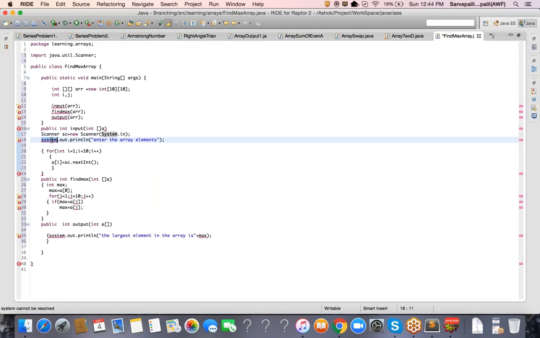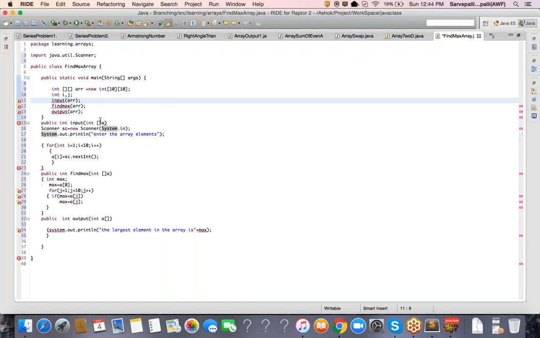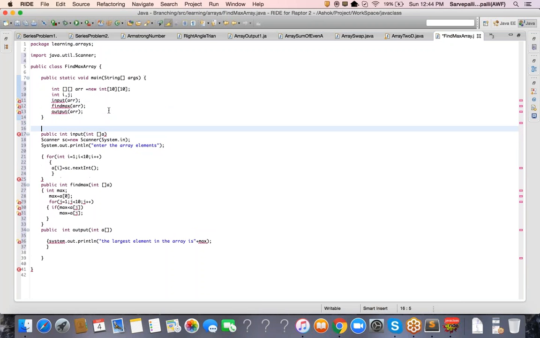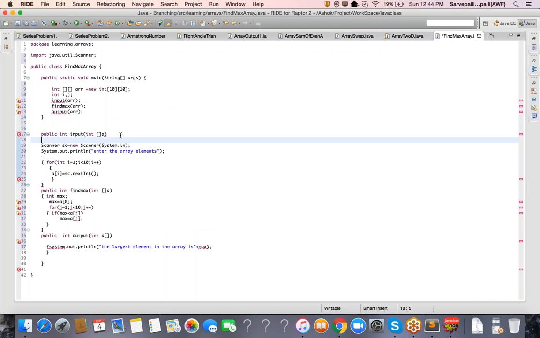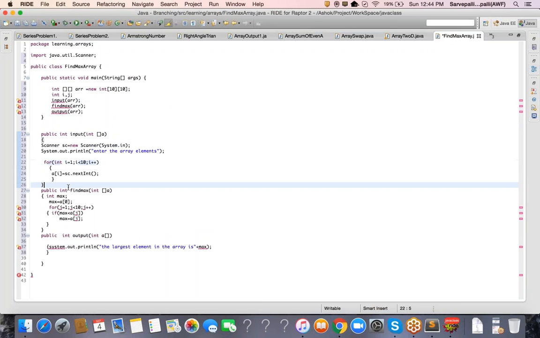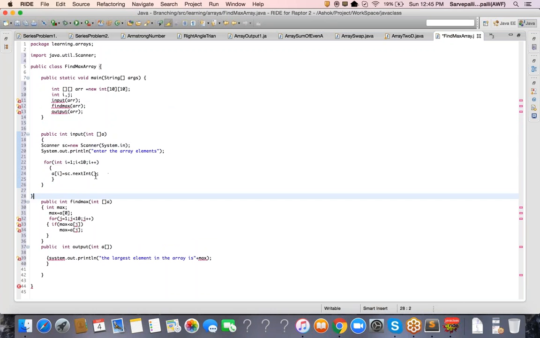After all these programs, you should use methods. Reason: when you go to a company, everything will be like that only. Public int input, so this is a method. This is a for loop, and here I am closing the method. Now I am calling the input.